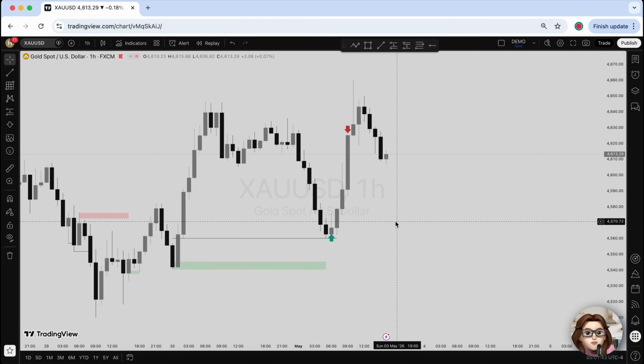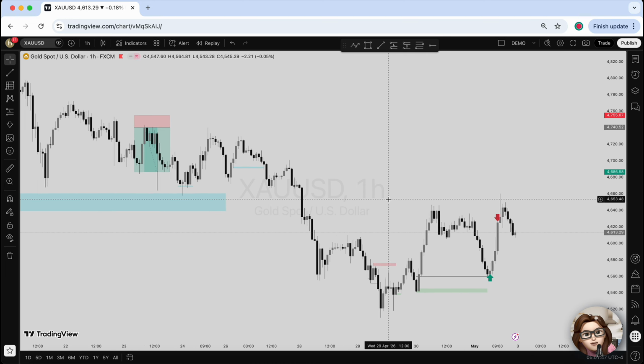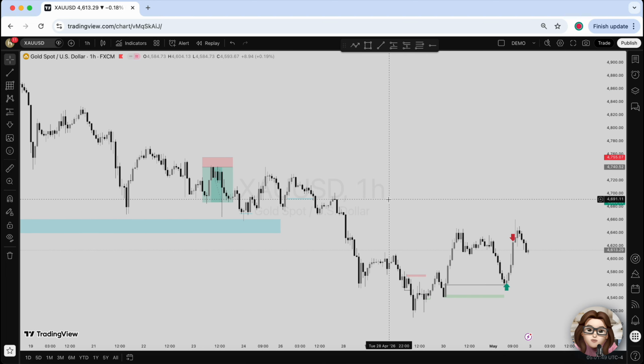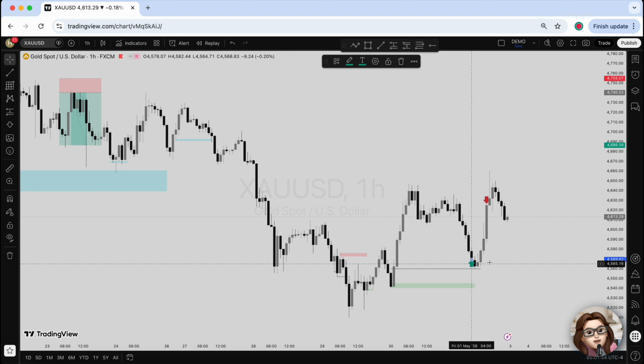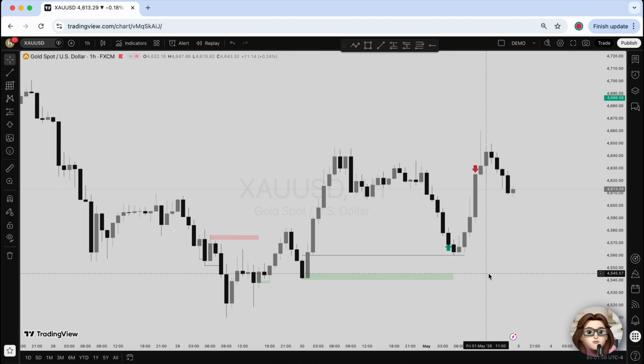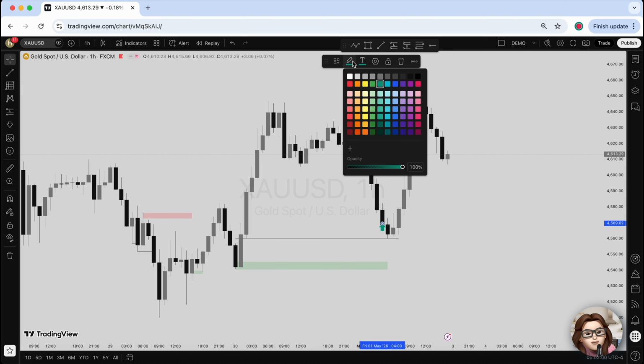These arrows help you quickly understand your decisions when reviewing your trades later. If you want to adjust an arrow, simply click and drag it to reposition it on the chart. You can also right-click on the arrow to change its color, size, or style to match your setup.